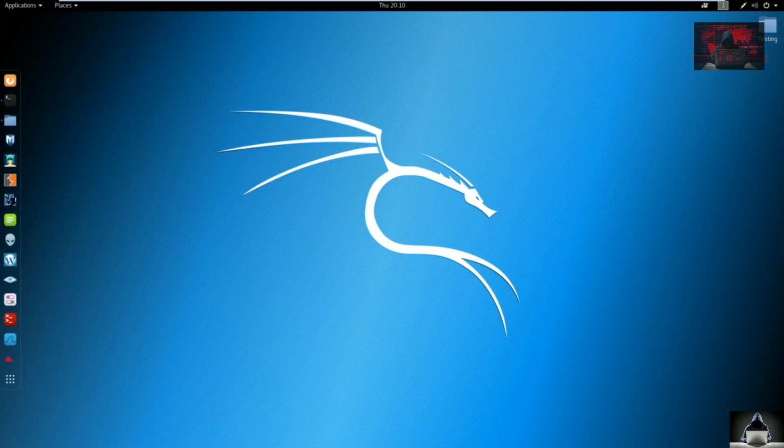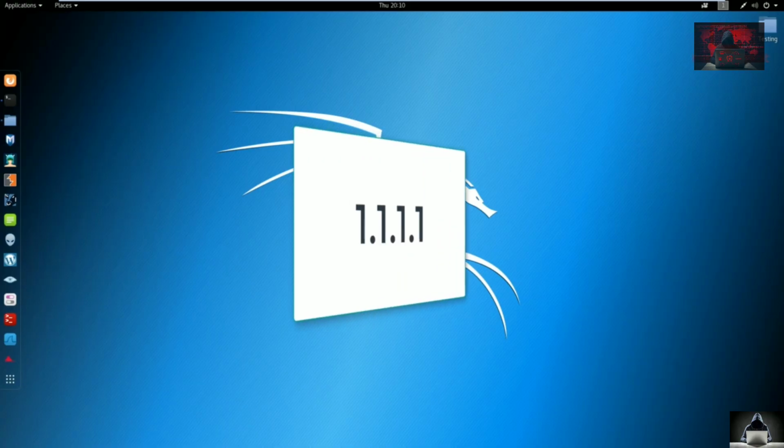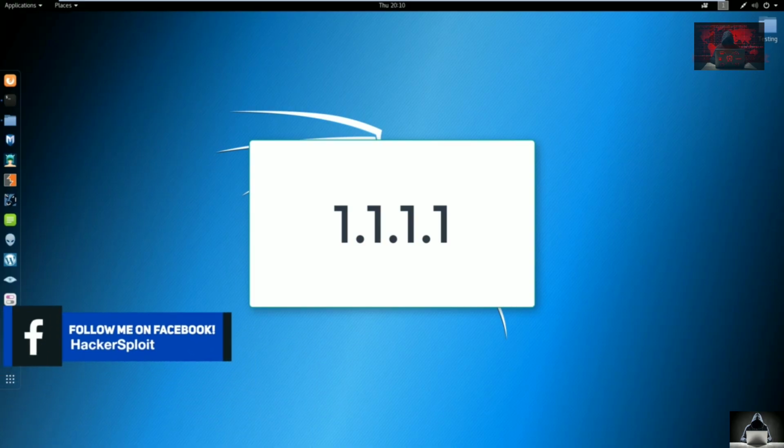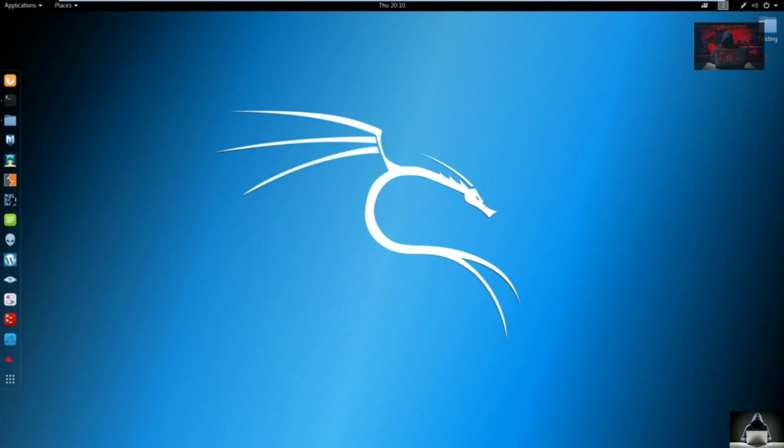Now, as I said, we were talking about Cloudflare's new DNS service, and their DNS service is simply 1.1.1.1. Simple as that. And it's awesome. And again, you might be asking yourself, why are we using Cloudflare's new DNS service?